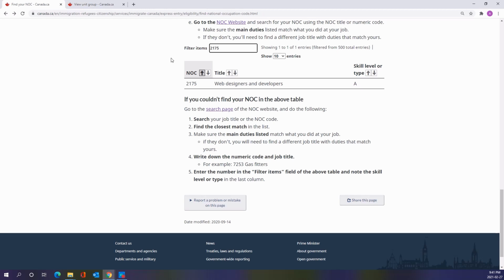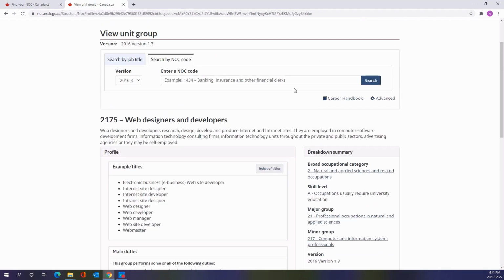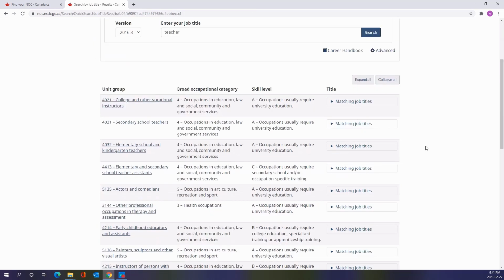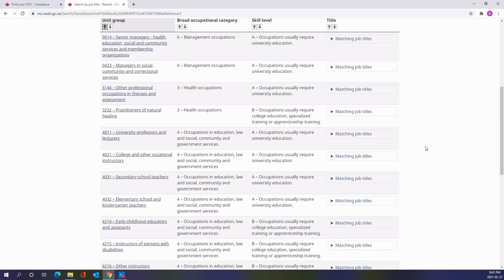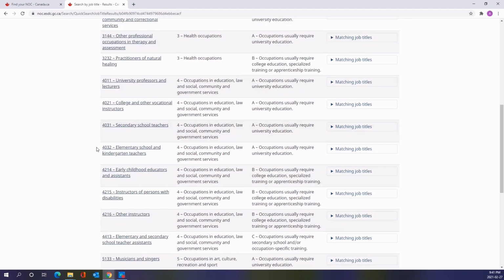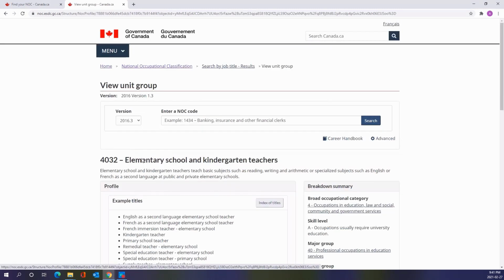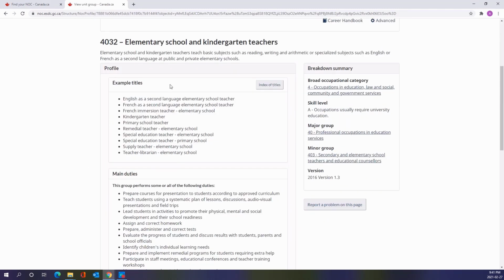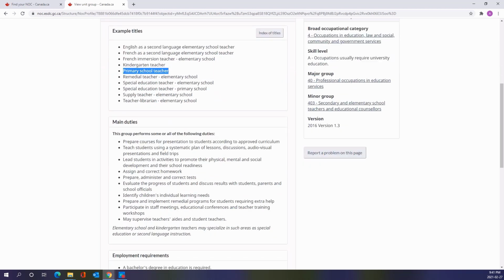Now we are going to find one more example, the title is teacher. Suppose you are a primary teacher, then just click on teacher and search. All the teacher related NOC codes will be open here. If you are a primary school teacher, then just click on elementary school and kindergarten teachers. If you click, these are the example titles, and you can find that you are a primary school teacher here.